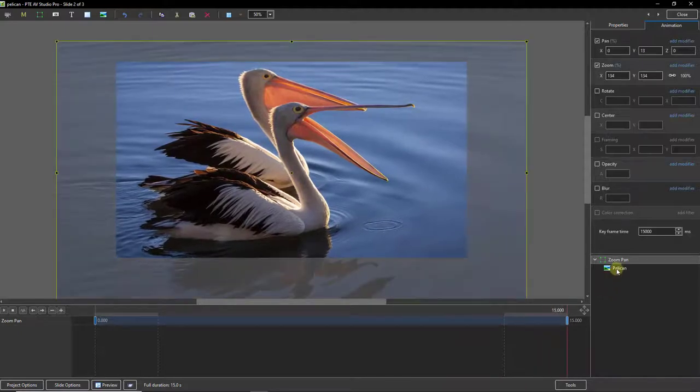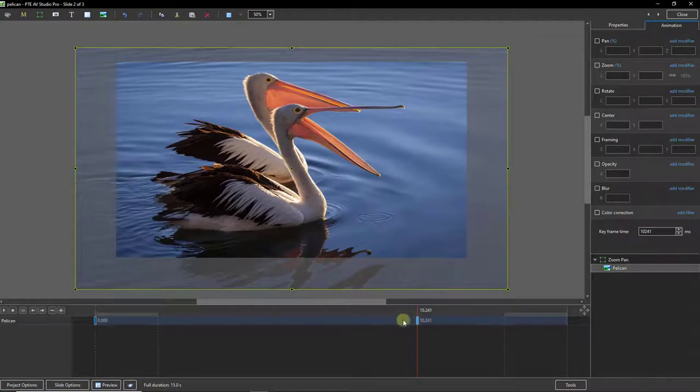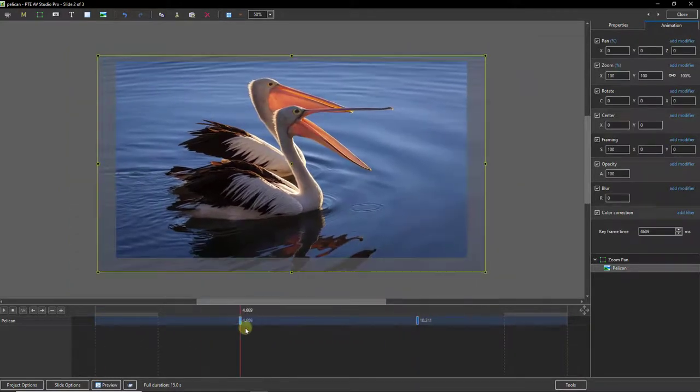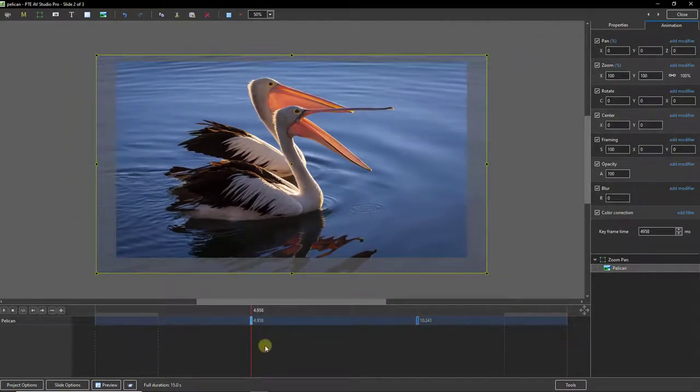I can select my pelican, and now we can set up that change from mono to color. We're going to need a second keyframe, so I'm going to use that insert key to create that. What we can do with these two keyframes is move them around the timeline with click and drag, because it's between these two keyframes which is going to determine how fast or slow the change from monochrome to color is.